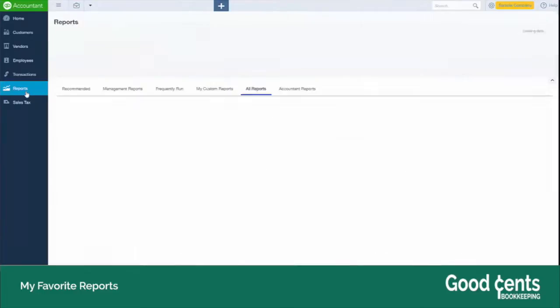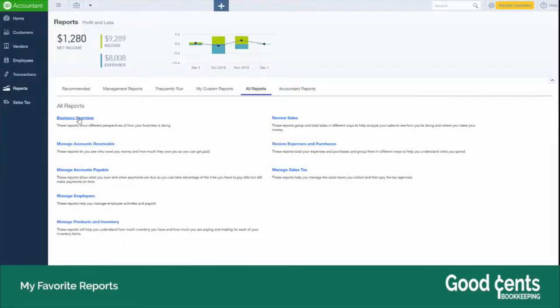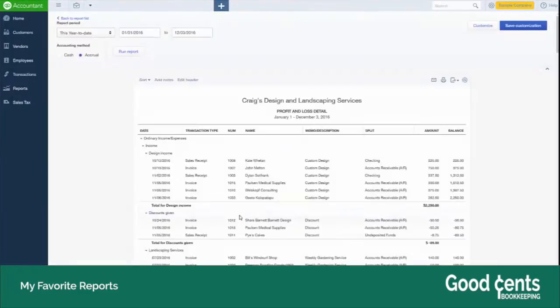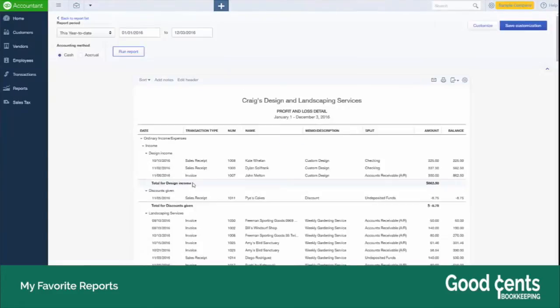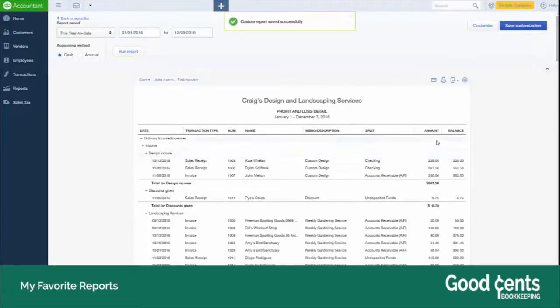Again, I'll show you how to navigate to that. Reports, all reports, business overview, profit and loss detail report. Again, once you find it, first of all, I recommend that you change the accounting method to cash if you haven't already, and then save that customization, sharing it with all members of your team so that you can quickly find it again. So that profit and loss detail is really critical to maintaining that consistency we're talking about, right? Making sure things are classified the same each and every time, and making sure that everything is in the right bucket, so to speak.